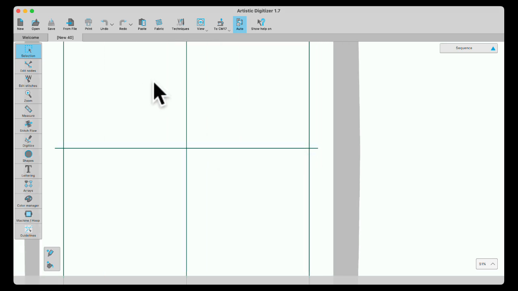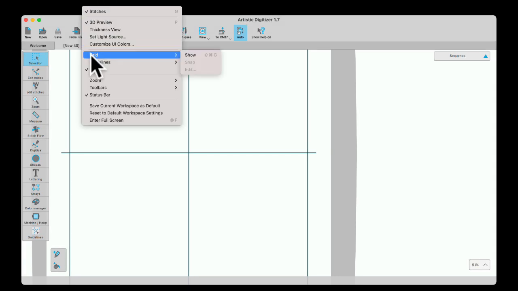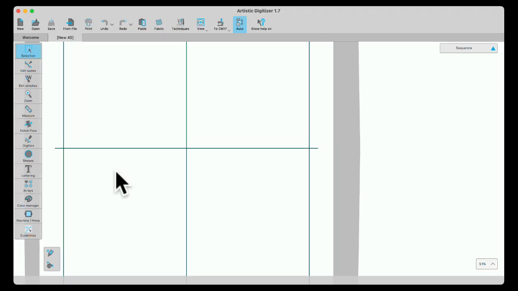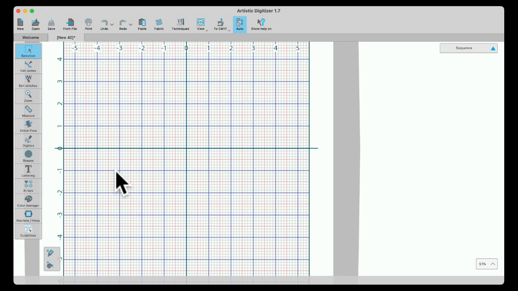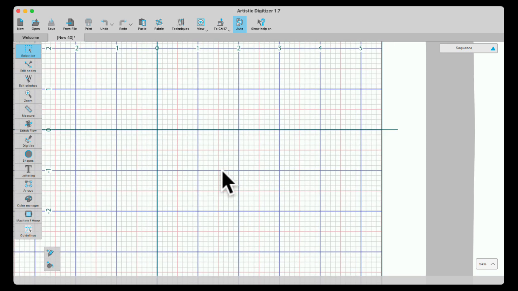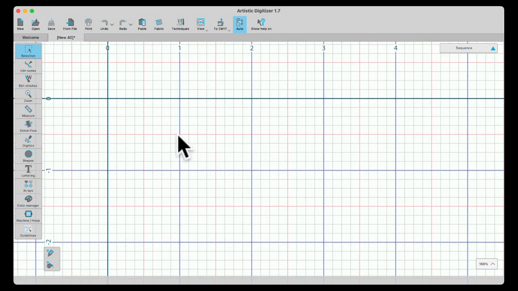So I'm going to turn my grid on, and I can go up under View to Grid and turn it on, or I can use the hotkeys. For a Mac, Shift Command G. For a PC, it's Control Shift G. So now I've turned on my grid so you can see it, and I've changed those colors as well.